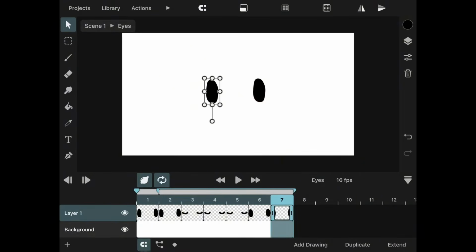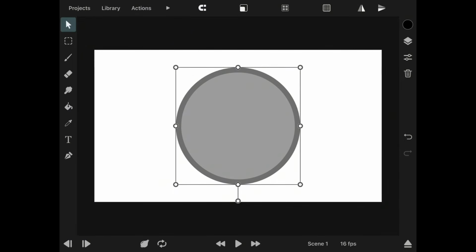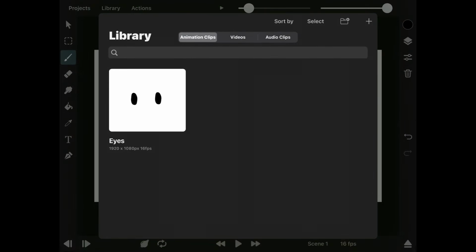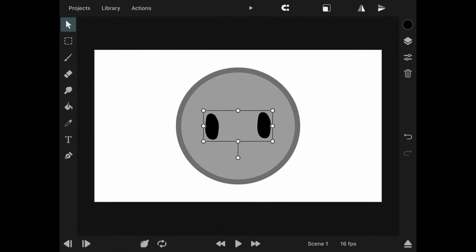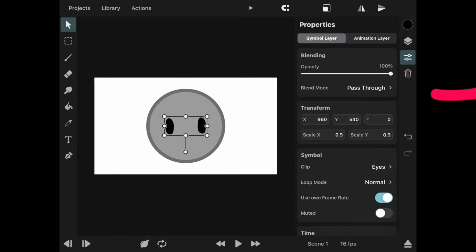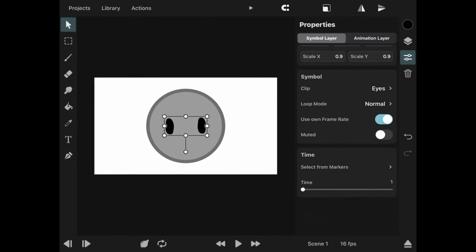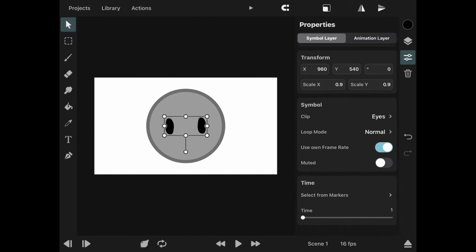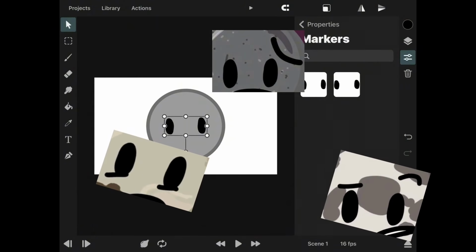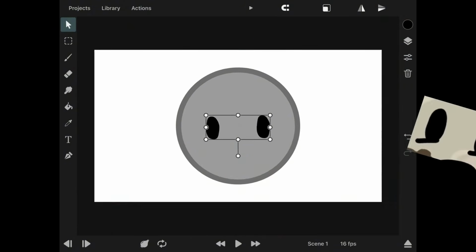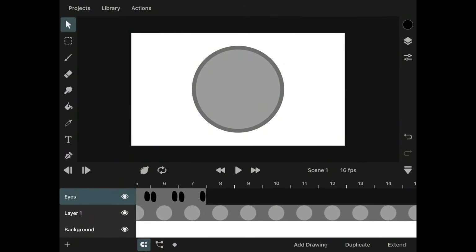Okay, now go back to the first scene with the planet asset and import the eye scene you just made. From here, follow my movements. Click this button on the side. Scroll down to select from markers and now you can switch between still eyes and a blink. Simple. You can also create more eye variants like SpaceShow has. Congrats, you have now made a blink.